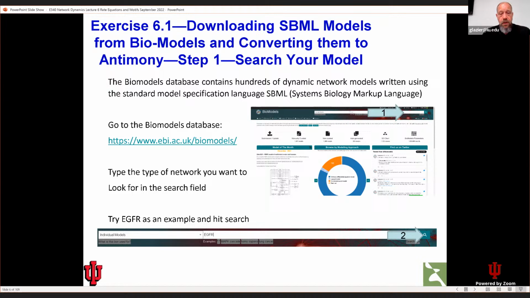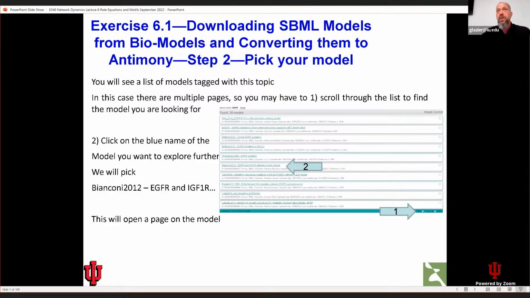Okay. You'll see on the BioModels webpage at the top, there is a search bar. In that search bar, I want you to type EGFR, capital E, capital G, capital F, capital R, and then hit the search button. So everybody got that? When you do that, it will pull up a window that will have a list of models. It's possible that for your search term there will be nothing, or that there will be a lot. If there's a lot, you need to look at the bottom right-hand corner of that response box. There's a little bit of page one, page two, page three information, which I've highlighted with the number one here. You can scroll through that and see what the models are.